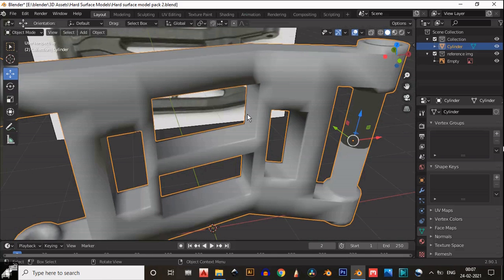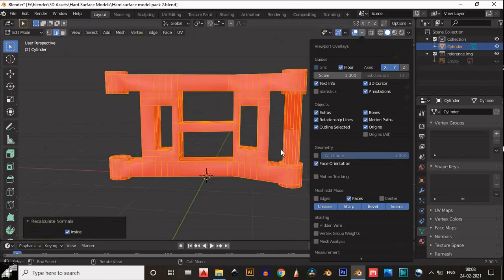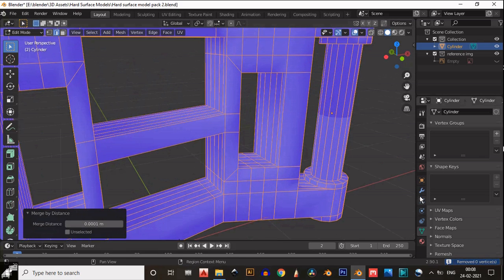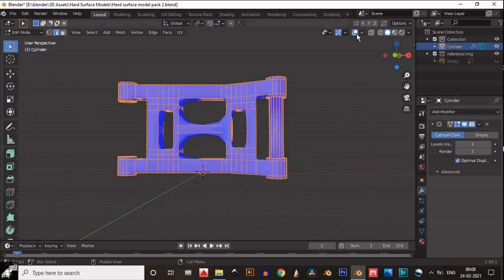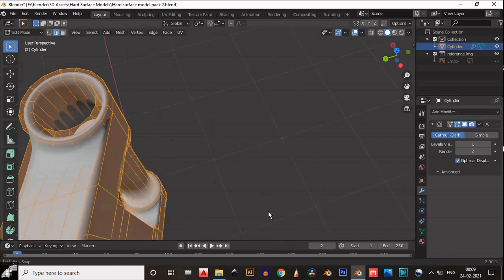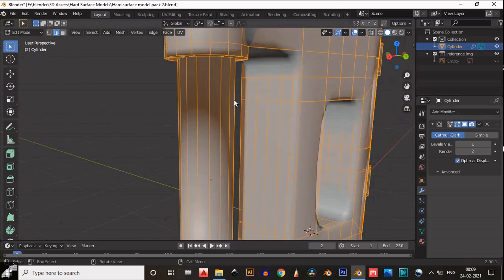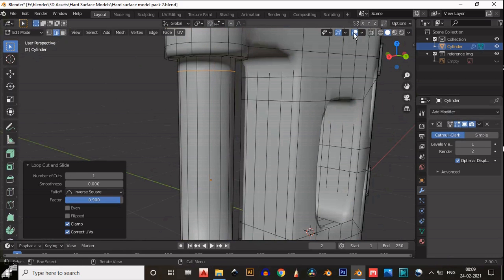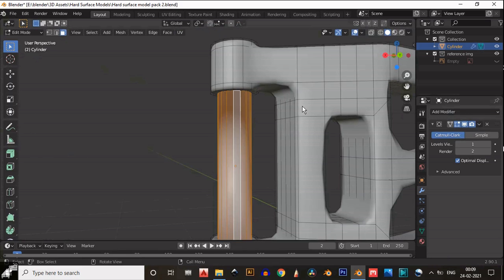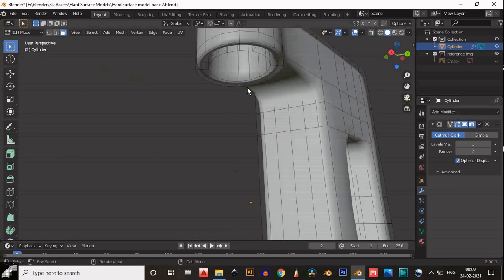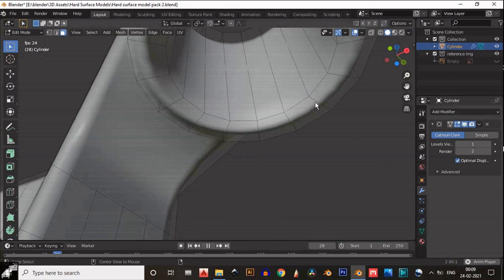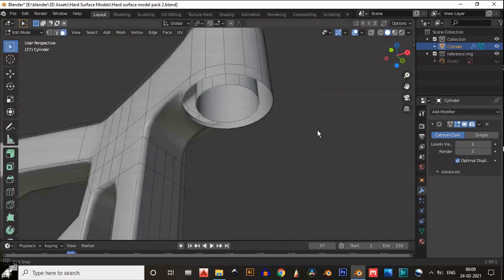Then shade smooth it. Check the face orientation. Then add a subdivision surface modifier and start to add the necessary loop cuts to support the geometry. To tighten the edges, you need to add supportive edges. Before that, we just need to do a little bit of work here.